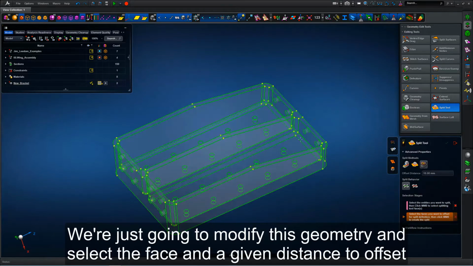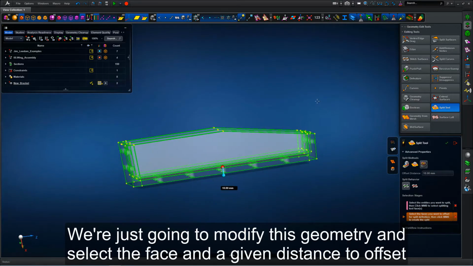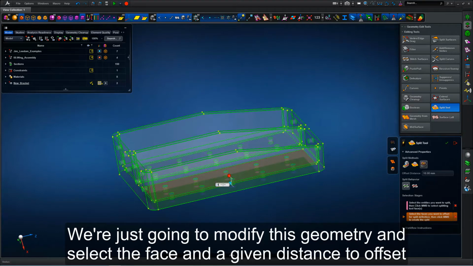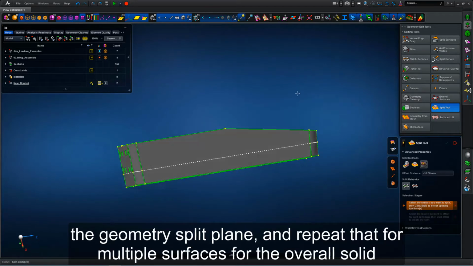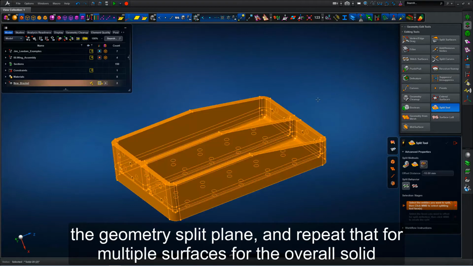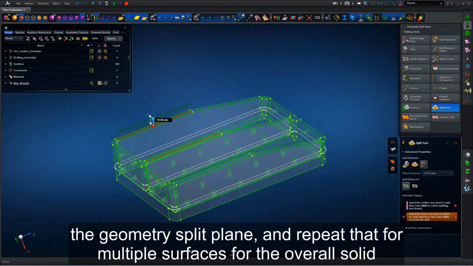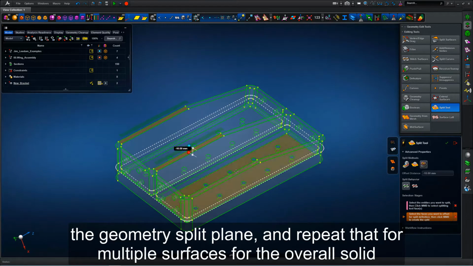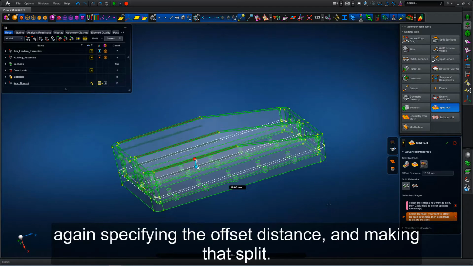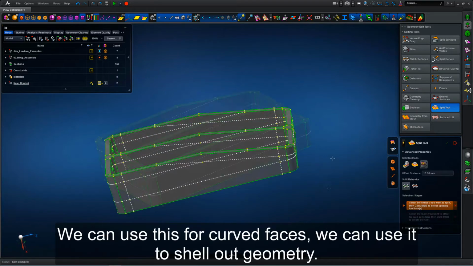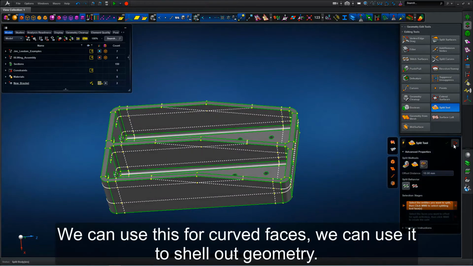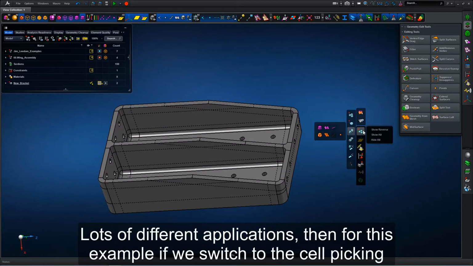So we're just going to modify this geometry and select the face and a given distance to offset the geometry, split, like a split plane. And repeat that for multiple surfaces on the overall solid, again specifying the offset distance and making that split. We can use this for curved faces, we can use it to shell out geometry, lots of different applications.